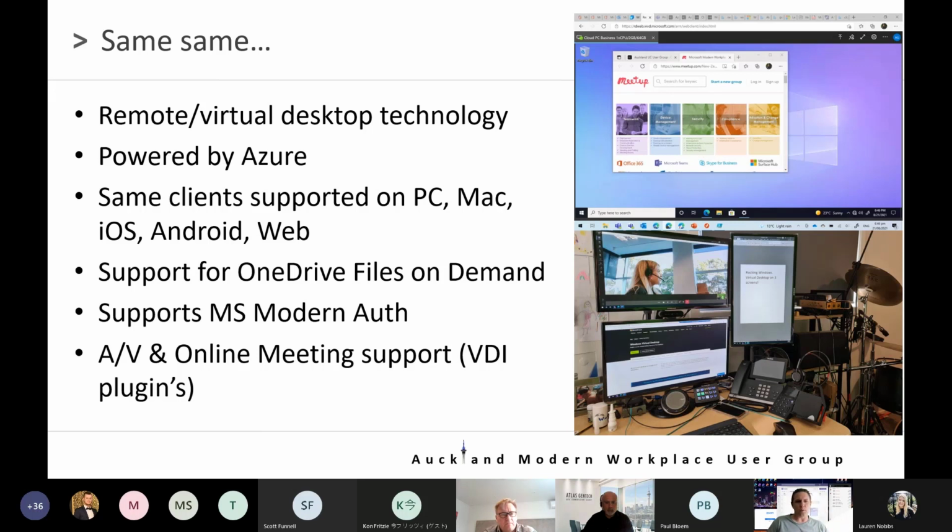The other thing is it supports OneDrive files on demand, which is really good, because this has been a problem over the last forever in remote desktop technology, because it was powered by Windows Server. And when you're doing shared desktops, that just didn't work very well. And so that's fully supported now, because we now have Windows 10 multi-session. You get the native Microsoft modern auth, so you can use the two-factor, all of that stuff, conditional access, that's all just built into the product.